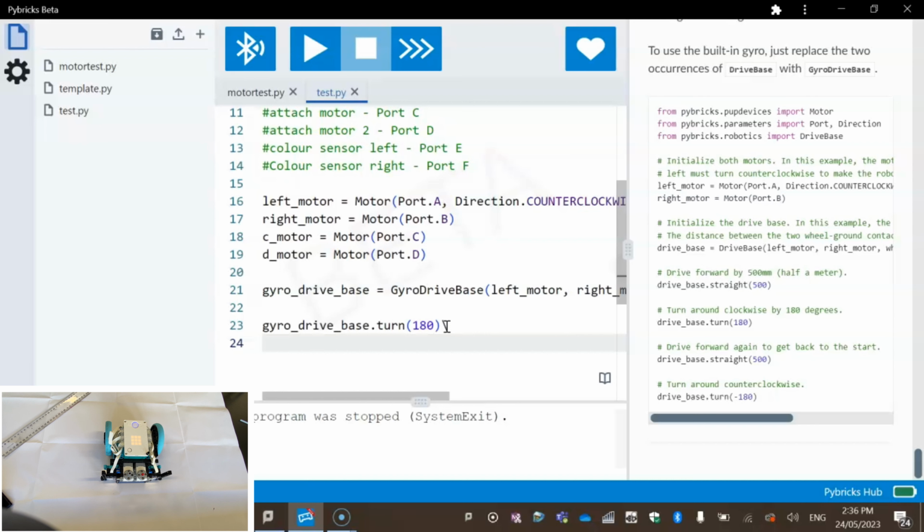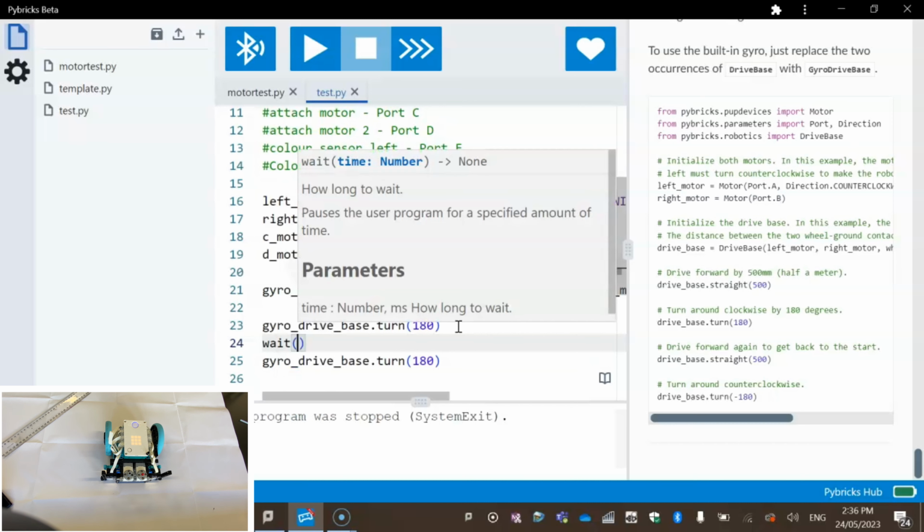Let's try a turn to 180. And again, benefit of Python, I can just highlight the text I've got here. I can go Control C, enter down, Control V. And what I'm going to do is I'm going to do 2 turns. I might just add in a little wait here, and wait is in milliseconds.